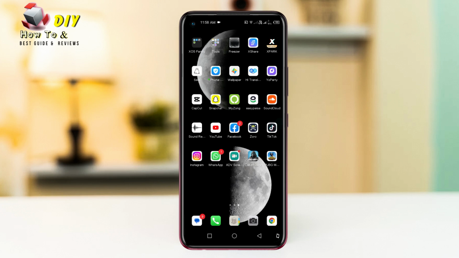Hi everyone, I will show you how to use Instagram emoji sticker.